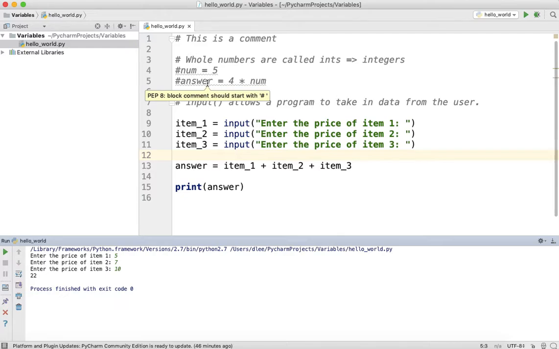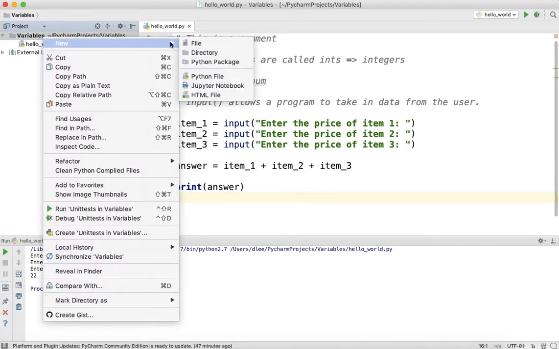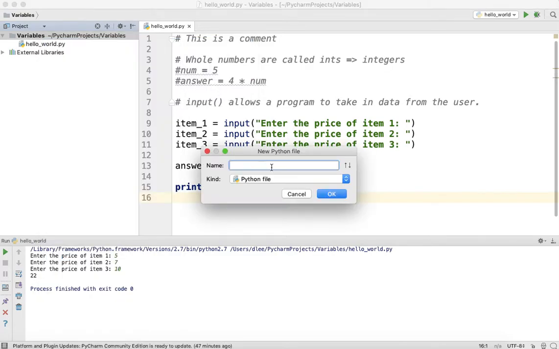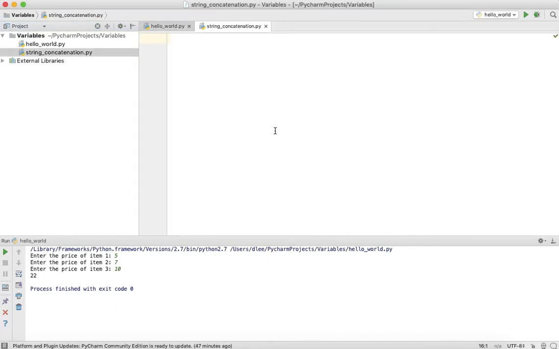We do it using something called string concatenation. So let's talk about string concatenation in a new file. And if you remember how to make a new file, you're going to hold down the control button. If you're on a Mac, you're going to hold down control, press variables, the folder, go to new. Don't click on file. We're going to click on Python file. Don't click on file. That's not going to work. Python file. We're going to call it string concatenation. Concatenation, like that. Okay.